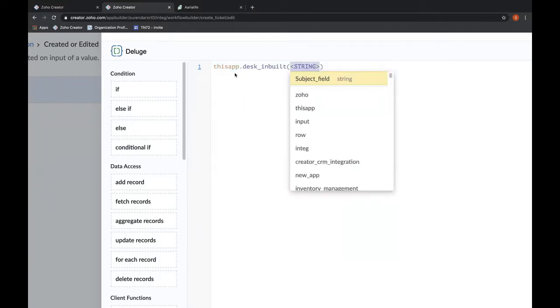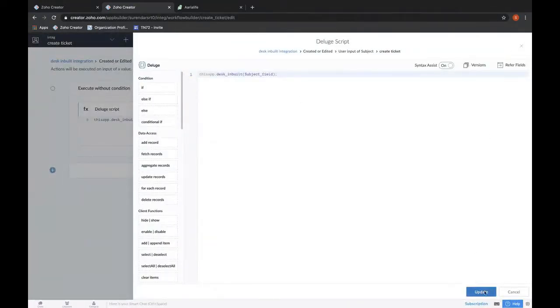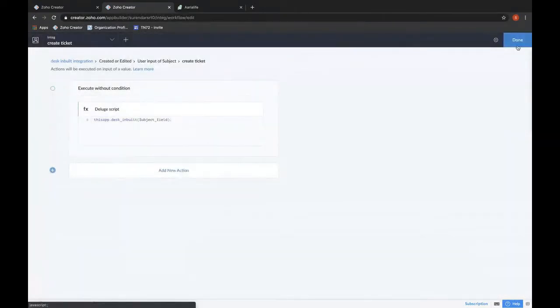Okay. So the desk inbuilt is supposed to get an input parameter as a string. So it is asking me which field I want that to populate. So I'm pointing that to the single line field. So let me just save, and that's all. Okay, it's updated. Cancel. Done.